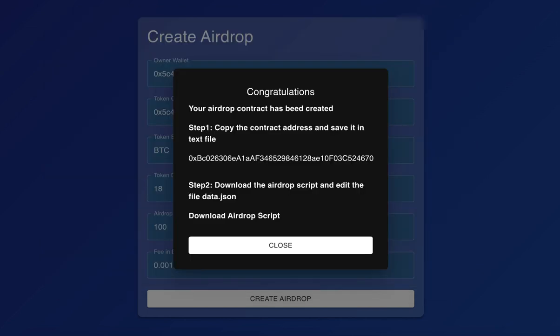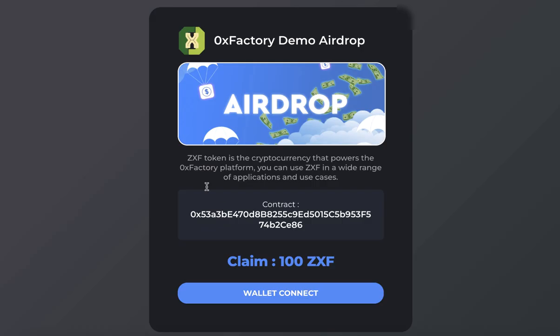airdrop.yourwebsite.com. Congratulations! You've just created your very own Airdrop website in a few simple steps. Now you're ready to launch your token Airdrop and engage your community.